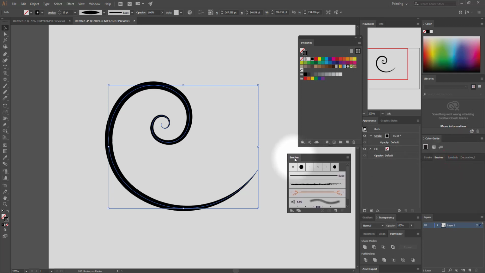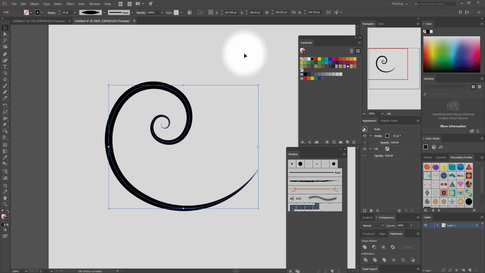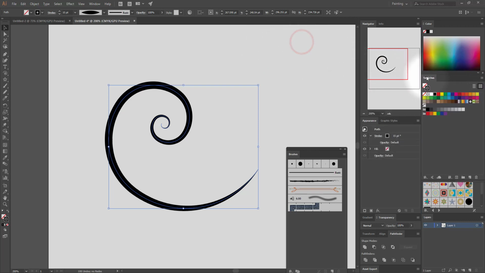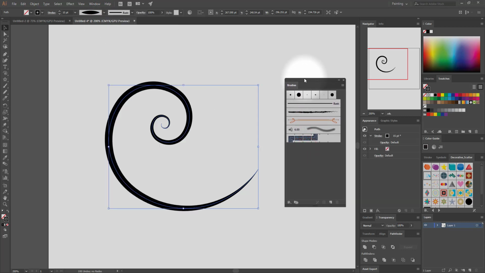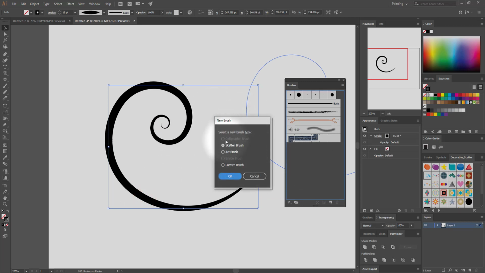So I'm pulling out my brushes panel, just so you can see. Let me put the swatches back here. And if you don't see brushes, you can come to Window, Brushes, and I'm just taking it and dragging it into the brush panel. And this is gonna pop up. So we wanna make this into an art brush. We're gonna do scatter brushes in a little bit, and press OK.